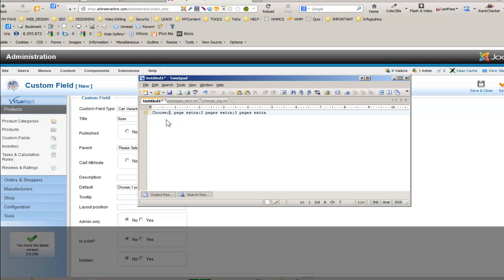And then after that, I get my subsequent values, one page extra, two page extra, three page extra, and you can change that to whatever it is. And being that we're doing sizes, I'll say size triple X, double XL.